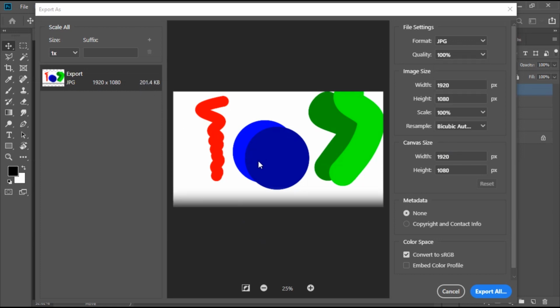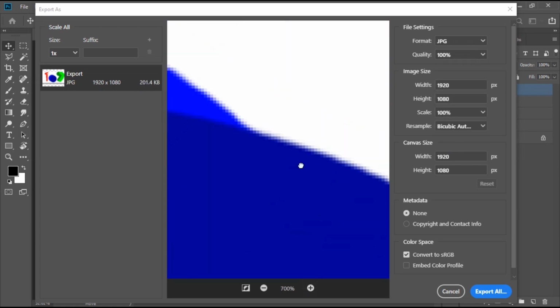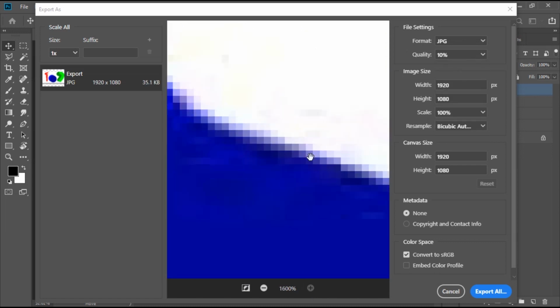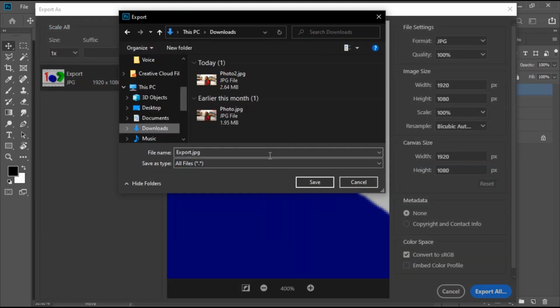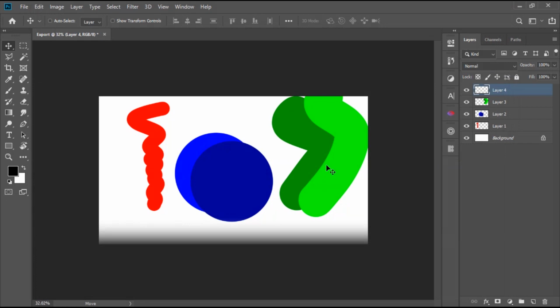In conclusion, saving your work frequently and using the right file format is crucial for anyone working with digital images and graphics. By understanding the different options for saving files in Photoshop, you can ensure that your work is preserved and easily accessible for future use.